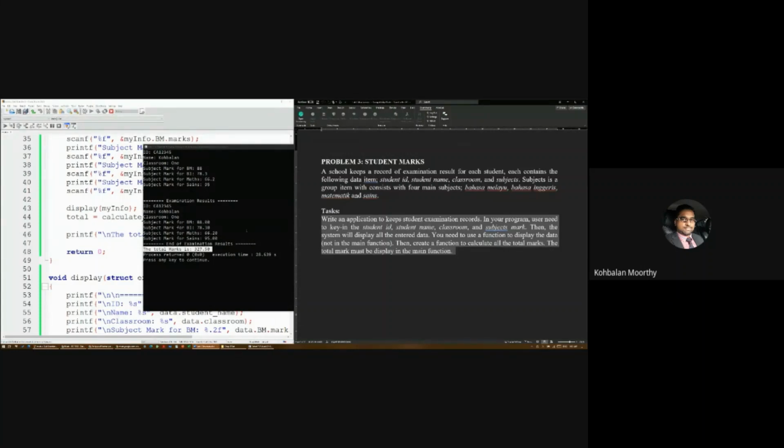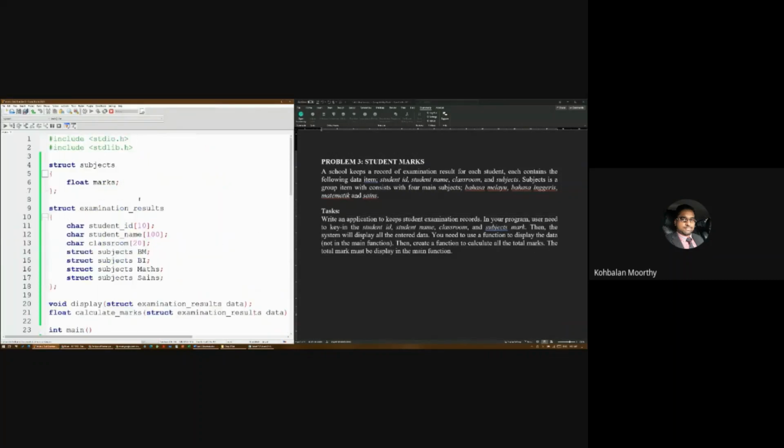Sir. Yep. He says subject is a group item. So subject has to be nested. Yes, subject has to be nested. So that is where subject will be here, which means subject is a group item. So the group is nested, and this is the nested one. So subject will have its own data.